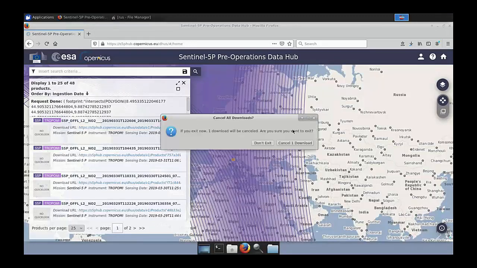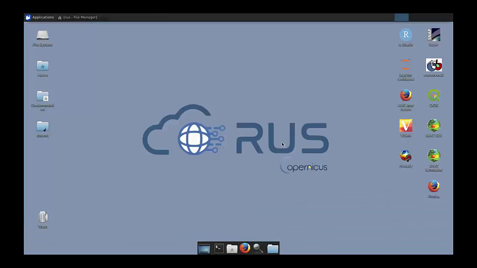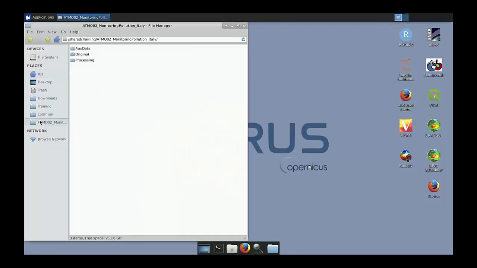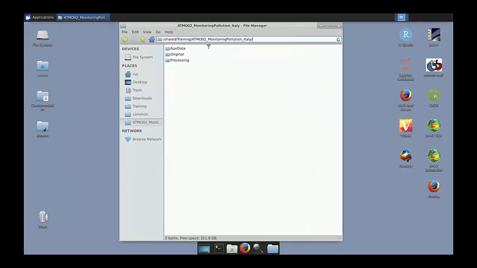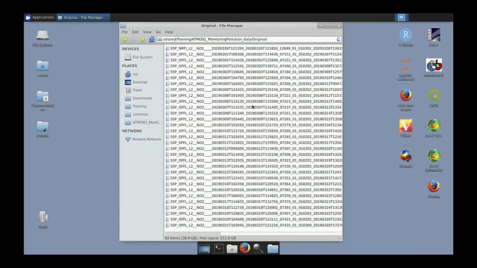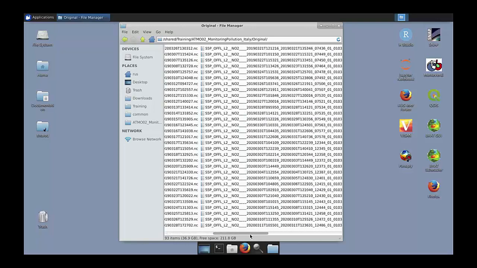So let's imagine I have all my data already downloaded, which I have done in advance, and I'm going to show you my folder structure for this exercise. I have everything related to this exercise in my training kit, which is in the path shared training ATMO01 monitoring pollution Italy. And in the original folder, you can find all the data. As you can see, we have, sorry, not 43, 93 items. Quite a heavy data set, almost 4 gigabytes.